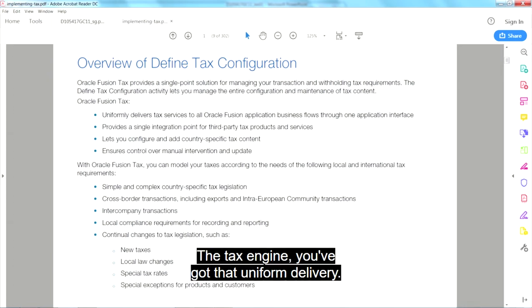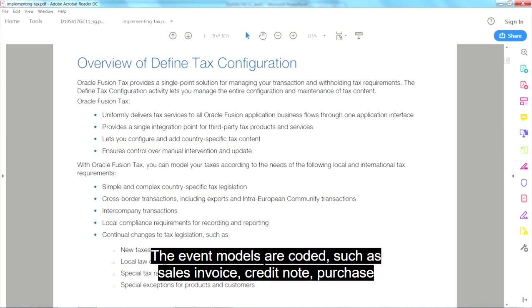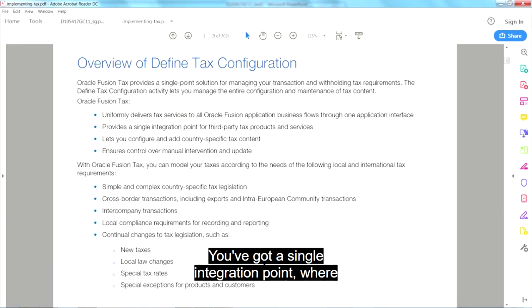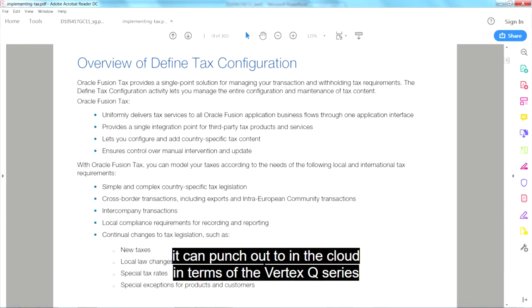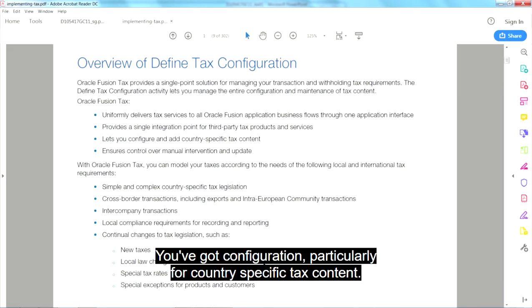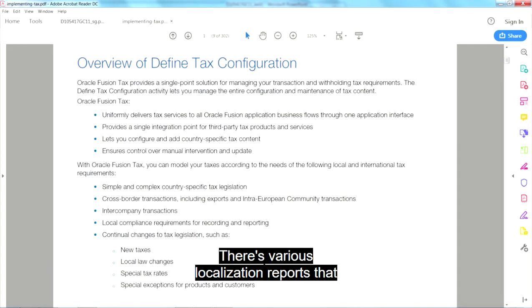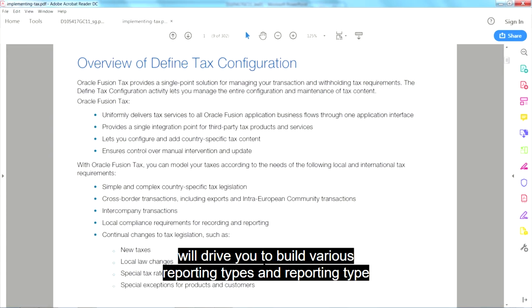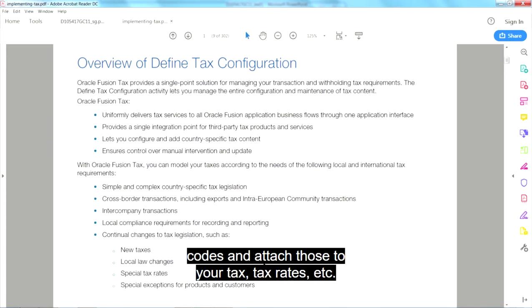The tax engine gives you uniform delivery. The event models are coded, such as sales invoice, credit note, purchase invoice, etc. You've got a single integration point where we can punch out to in the cloud, in terms of the Vertex O Series, to calculate your sales tax. You've got configuration, particularly for country-specific tax content. There are various localization reports that will drive you to build various reporting types and reporting type codes and attach those to your tax rates, etc.